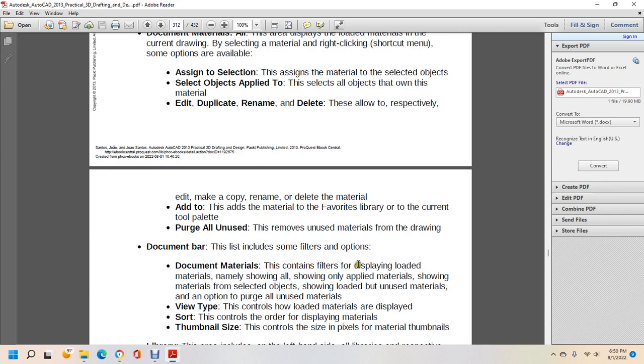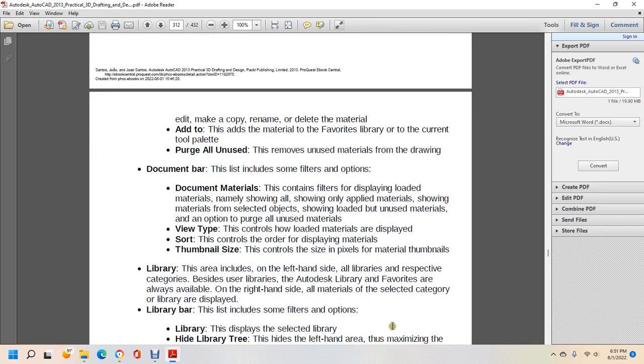Document bar: this includes some filter options. Document materials contains filters for displaying loaded materials, namely showing all, only applied materials, materials of selected objects, and loaded but unused materials, then the option of purging all unused materials. View type controls how loaded materials are displayed. Sort controls the order in which material thumbnails are displayed. Size controls the pixel size of the material thumbnails.